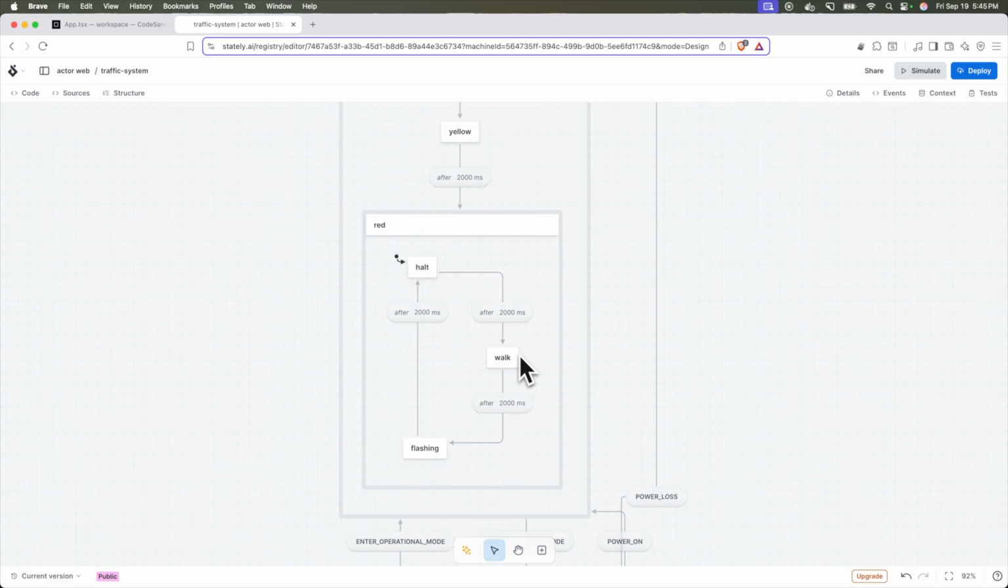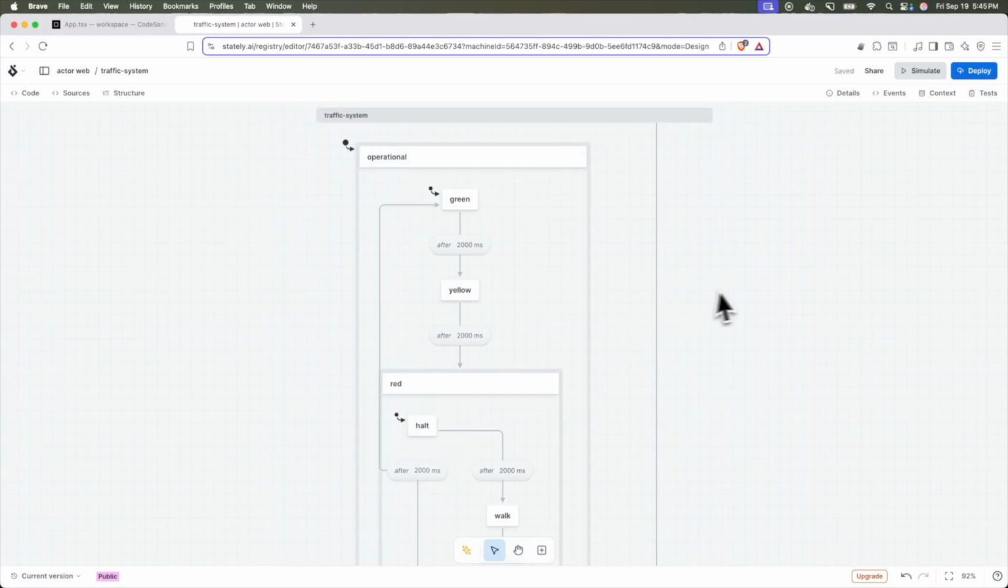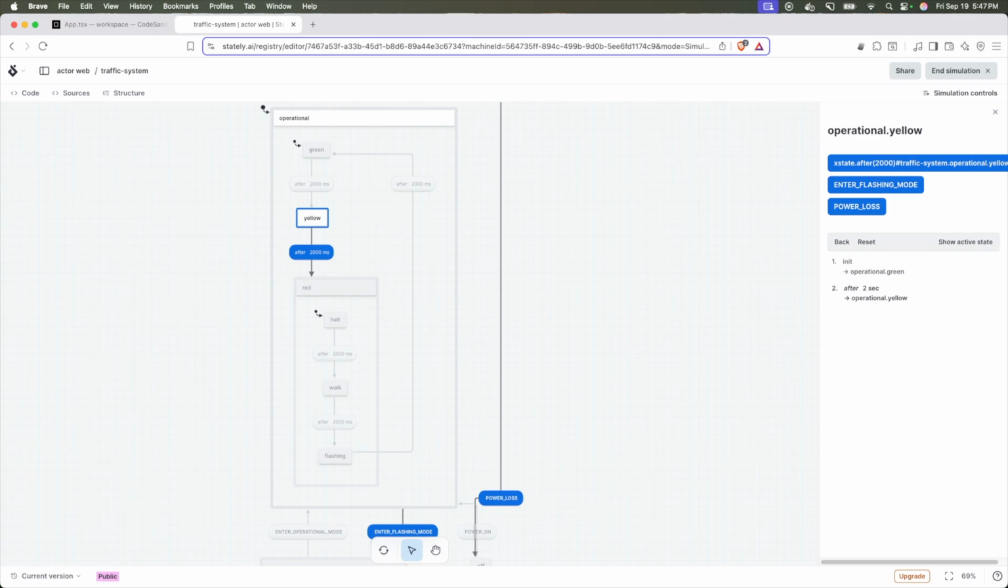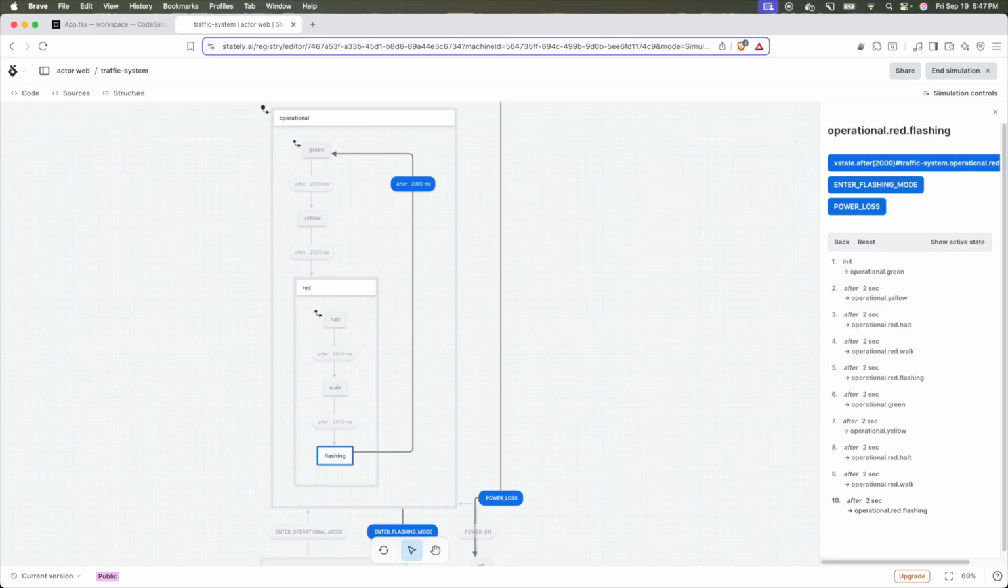Now, I realize that I made a mistake here, and we don't want to go back to the halt state. Instead, after the flashing is done, we need to just transition back to the green state. So we're going to take this and move this up here. So let's go ahead and simulate this and make sure that this is working correctly. As you can see here, we go from the operational green to yellow to red and back to green. Now within red, we're actually going into the red halt, red walk, and the red flashing state. This is awesome. This is exactly what we want.